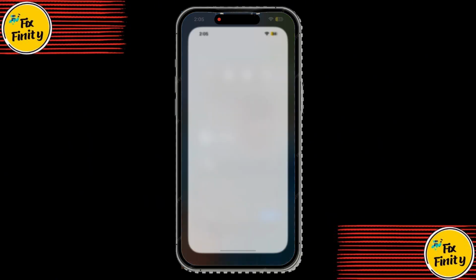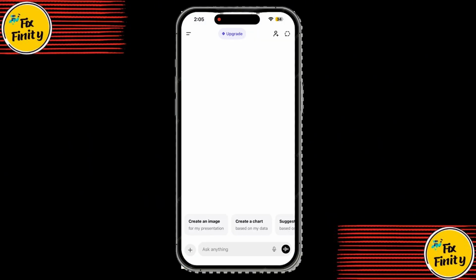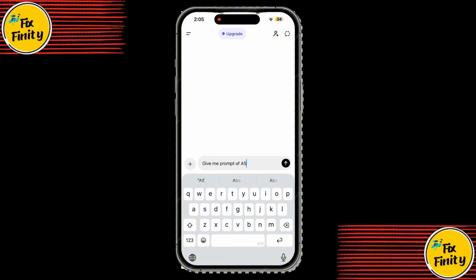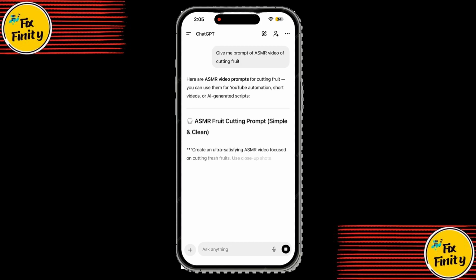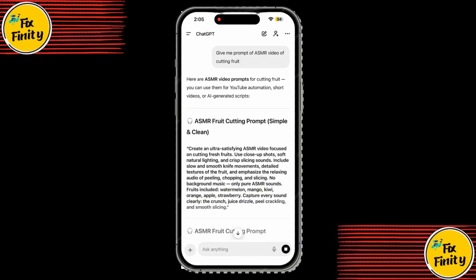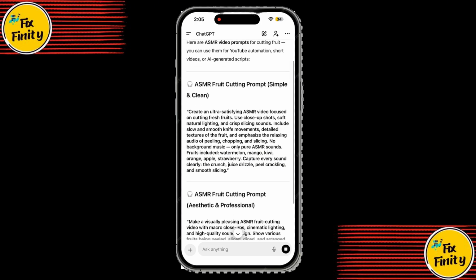First, open ChatGPT on your phone or laptop. Now type this message: Give me a prompt of an ASMR video of fruit cutting. ChatGPT will instantly give you several detailed prompts with different styles: slow motion fruit cutting, satisfying slicing sounds, cinematic close-up textures, and many more. These prompts help the AI generate exactly the type of ASMR video you want. Read through the options, pick your favorite one, and then copy the entire prompt.